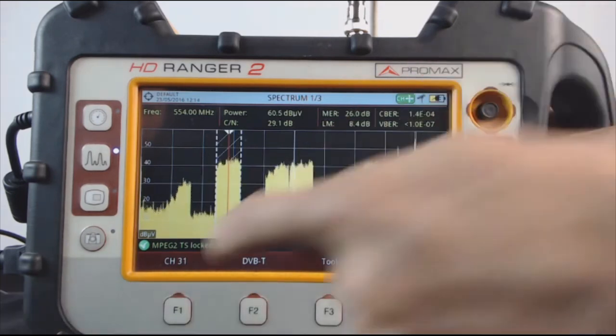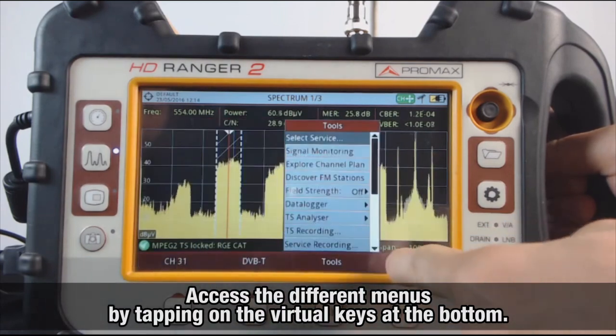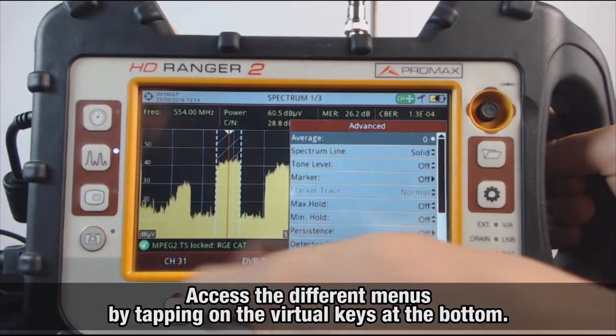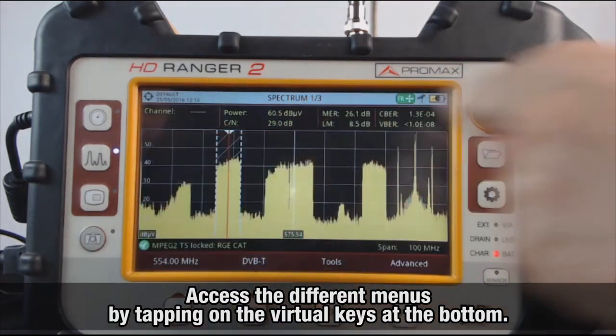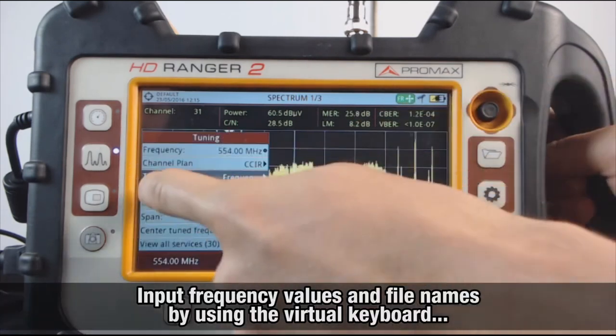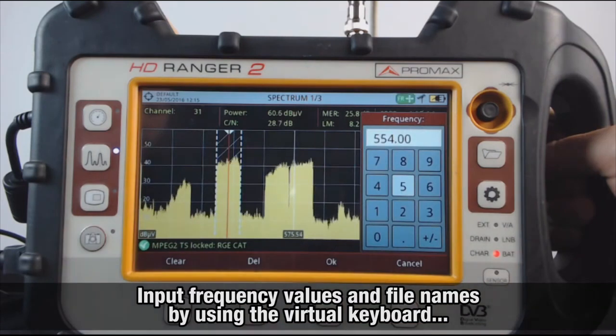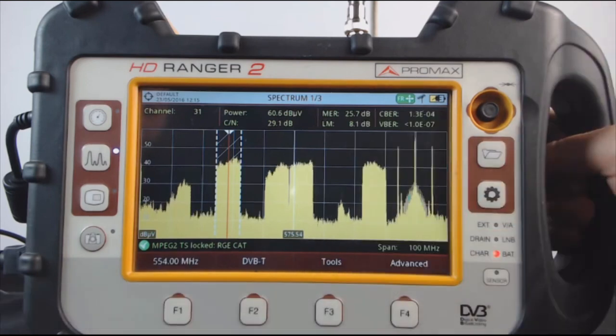band. You can access as well the different menus from F1, F2, F3, and F4 by tapping on the virtual keys shown in the lower part of the screen. In the same way, you can input a frequency value, write a file name, and so on by using the virtual keyboard, which will pop up when needed.